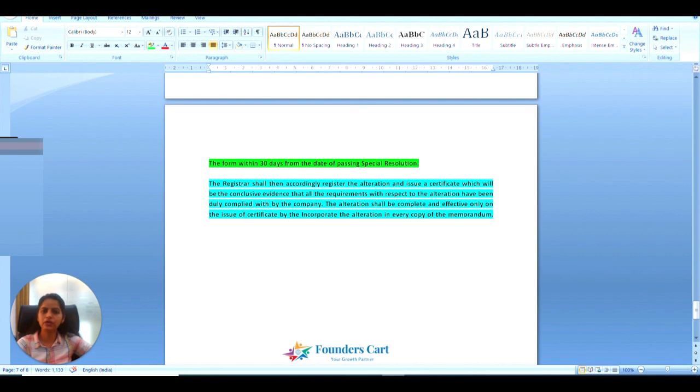The Registrar shall then accordingly register the alteration and issue a certificate which will be conclusive evidence that all the requirements with respect to the alteration have been completely fulfilled by you. So this is the complete process for change in the object clause of your company. Hope this video will help you to change the object clause in a professional and proper manner. Thank you so much.